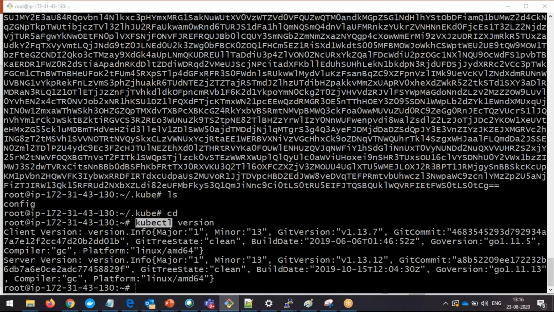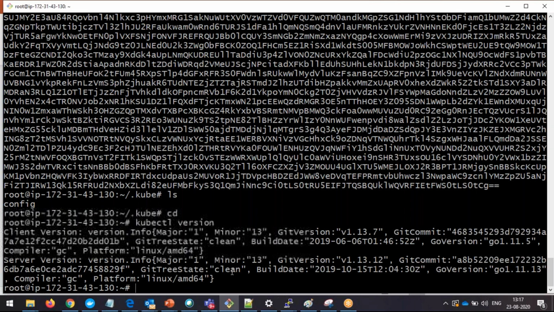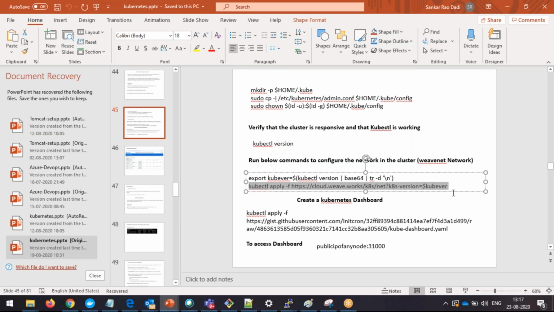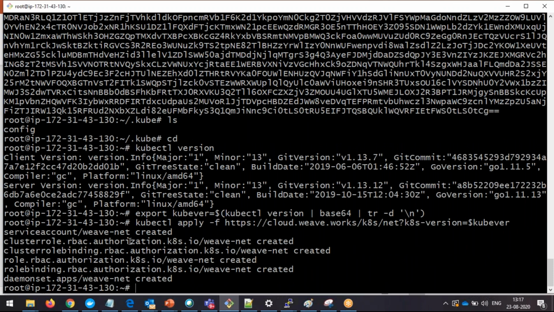So now kubectl is ready. Then run the below commands to configure the network. For communication between the pods, the network is required. The network setup can be done by running these below commands. So run the first one, export, and then run the second command. Here Weave Net is the network the cluster is going to use for the communication. So now Weave Net is created.